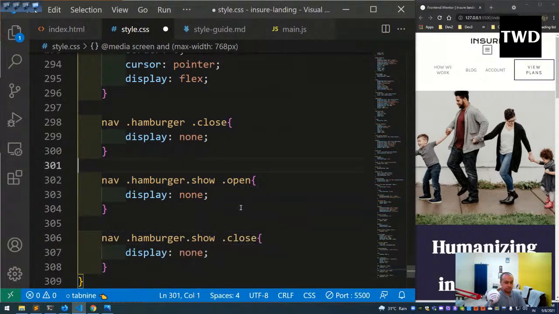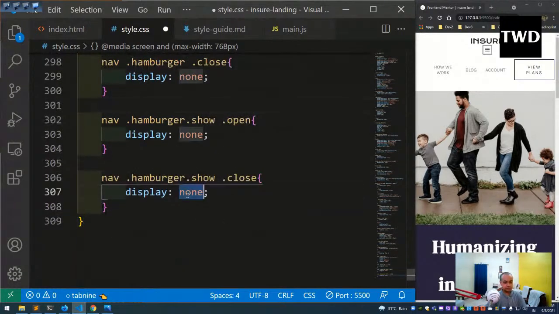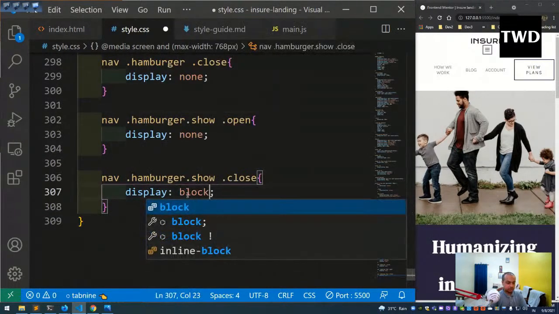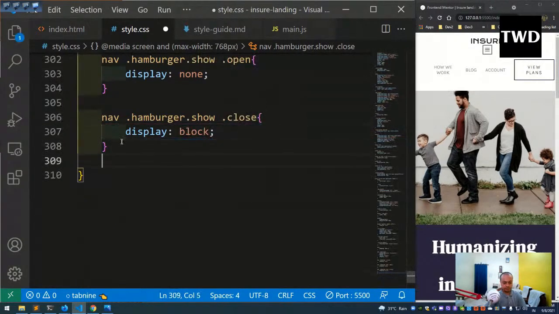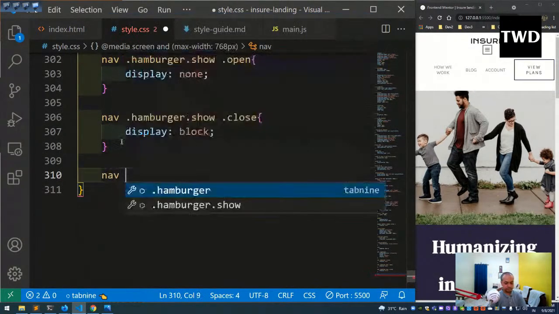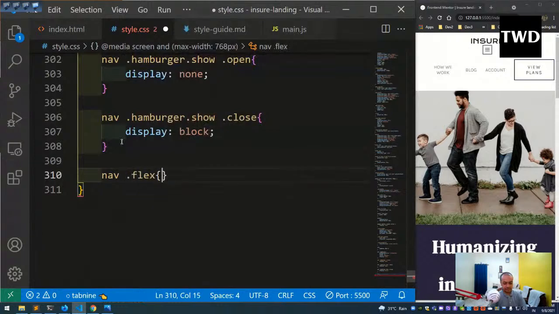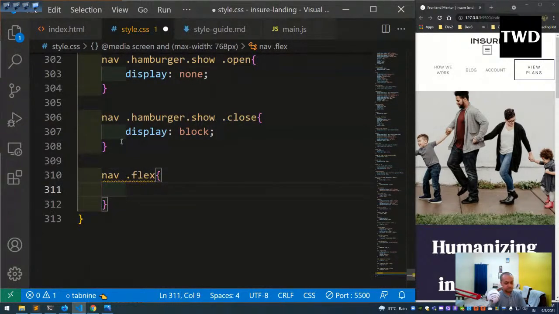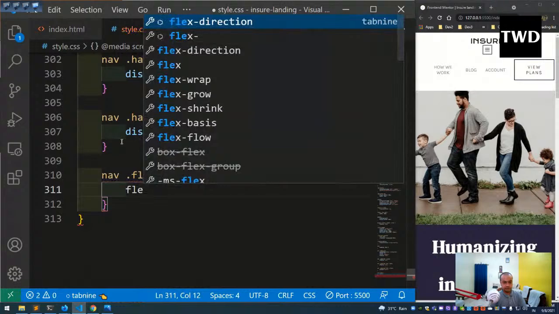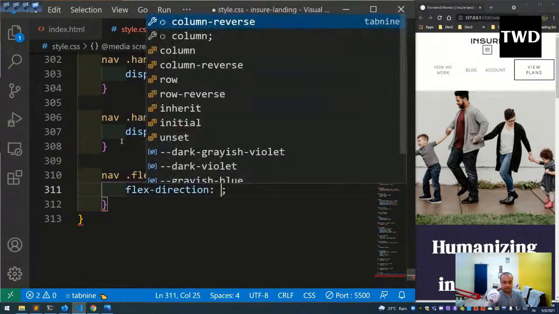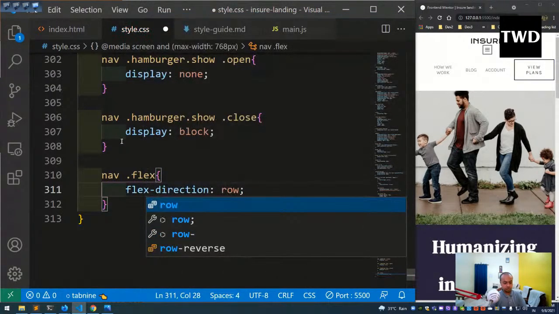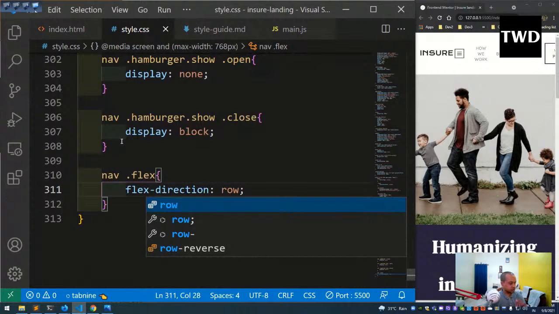Close display is block. nav dot flex, direction row. So now it is showing it in a row.